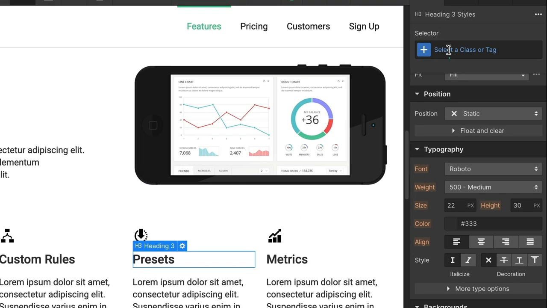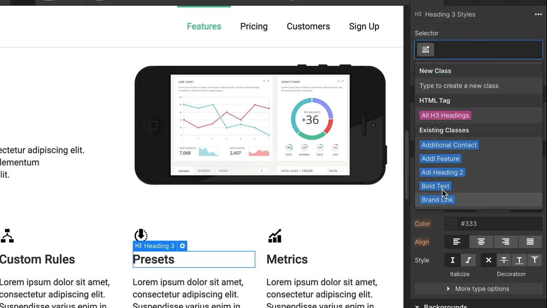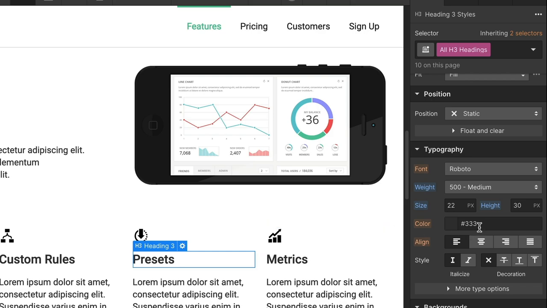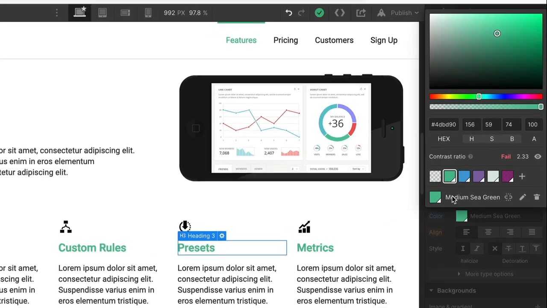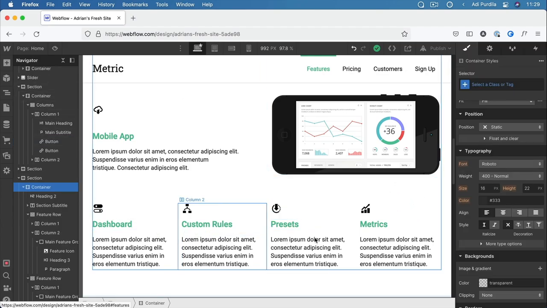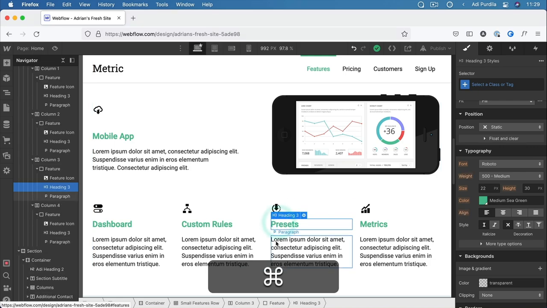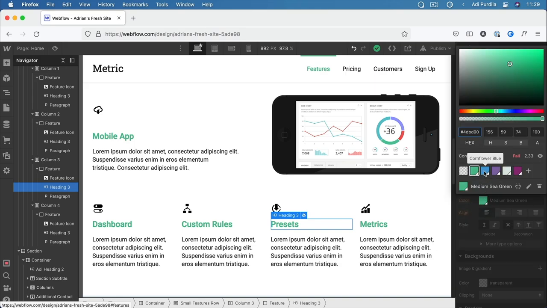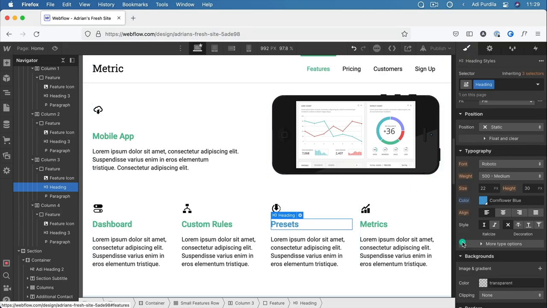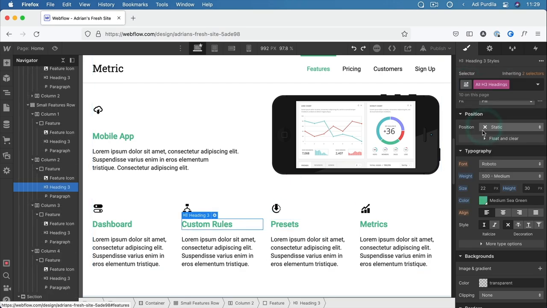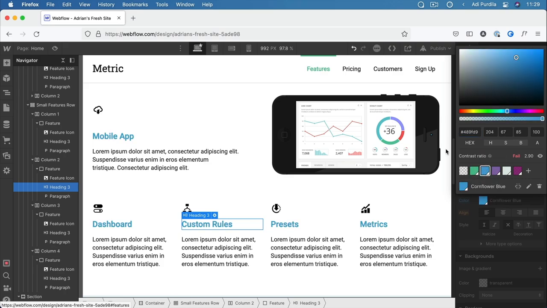We can click here, and instead of selecting or creating a class, we can select all H3 headings. And now I can go in and make my change. And that's going to apply to every single H3 heading. So now, if I select an H3 and I change the color to blue, for example, you can see that, again, we are working on a single element. So that change will not perpetuate. But instead, if I select all headings or all H3 headings, I can make that change.